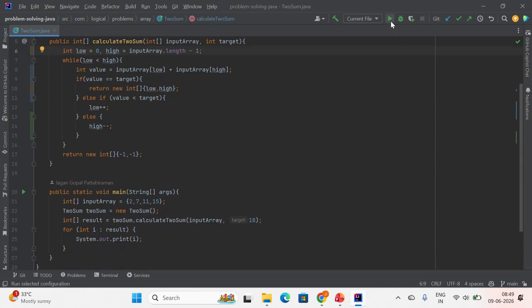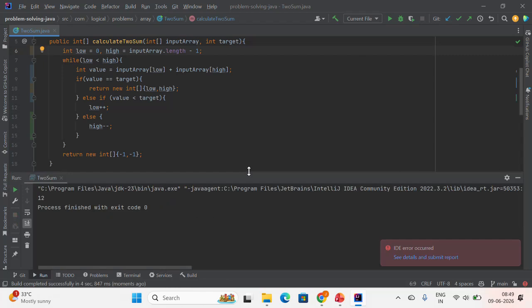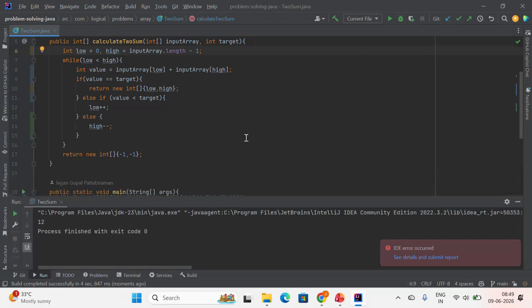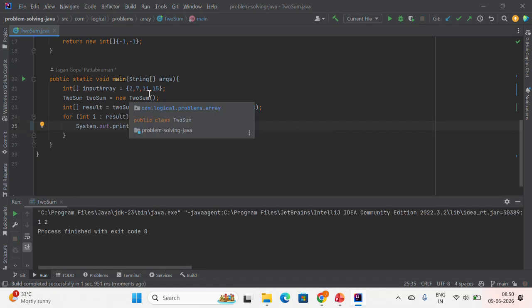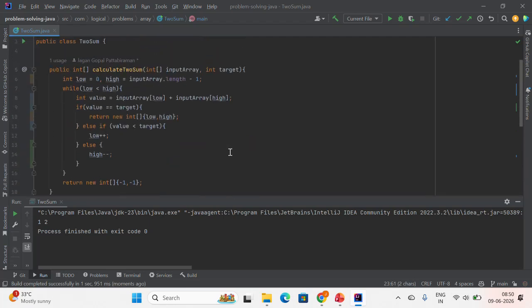Now we'll try to run the file. So it returns 1 and 2. Index 1 is 7 and index 2 is 11. 7 plus 11 is 18. So we got the desired result.